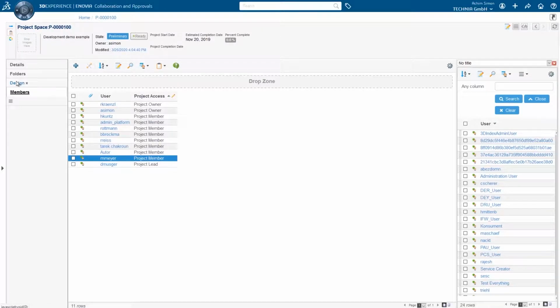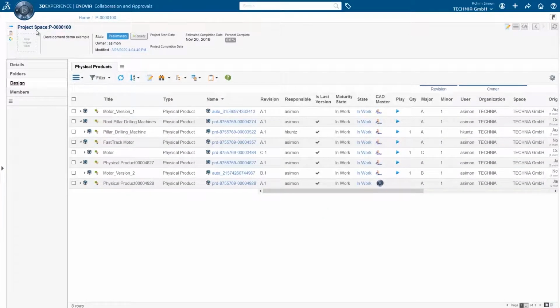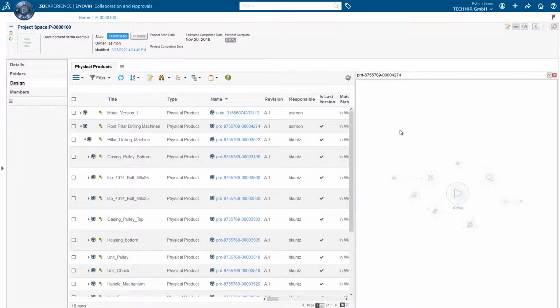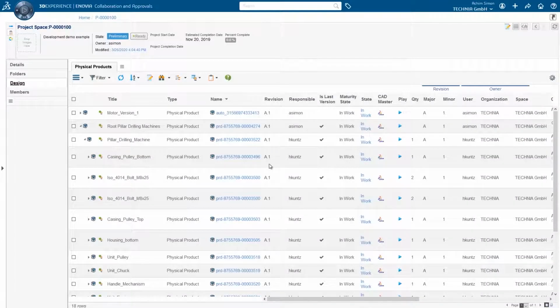Then you have the design applied, linked to the project space. So you can see all the designs here, and it's easy to navigate here. And you can also perform a 3D play inside the platform. Here you will have all the functions you have seen in the platform, sectioning, measuring, and so on, inside these apps. This will be available for everyone who's linked to the platform.